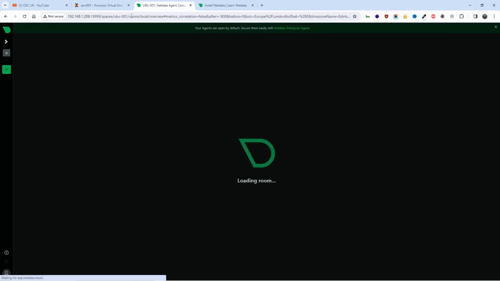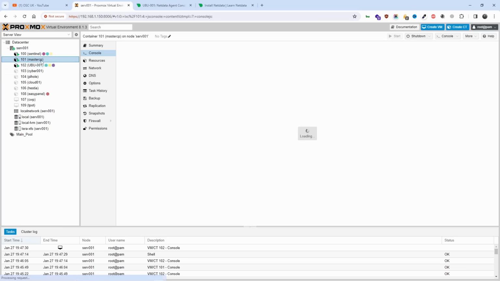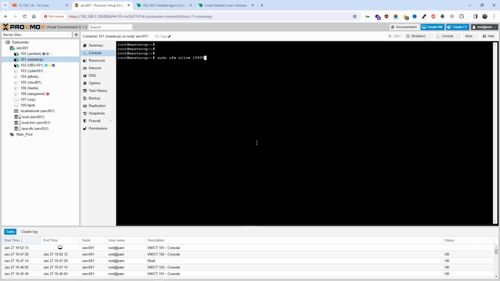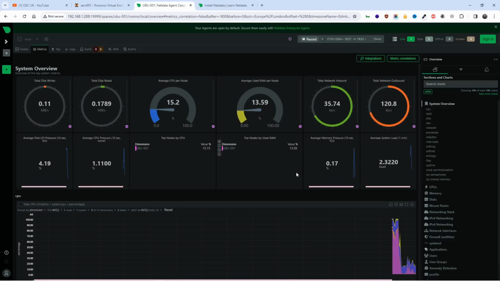But again, in this one, it went straight away. On my other container, I had problems. And if you do, let's go to the CP here. You type sudo ufw allow and then the port number. In this case, 19999. Okay. There we go. We installed Netdata.